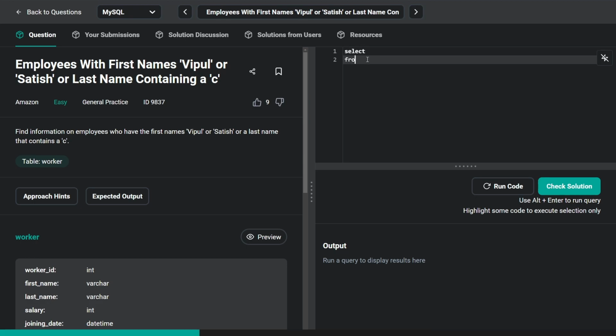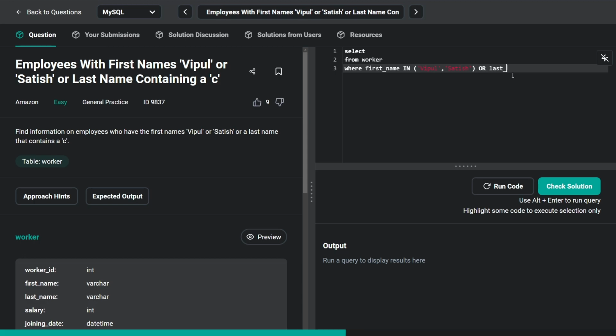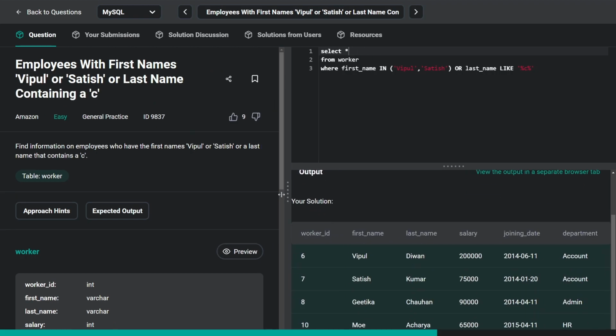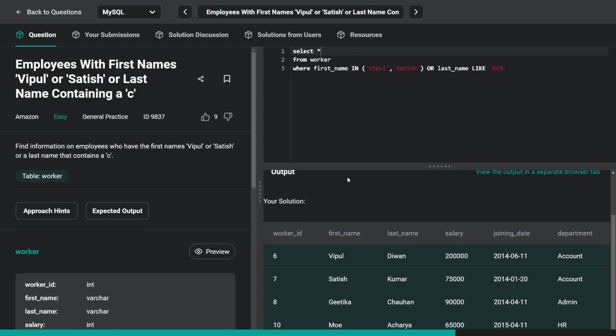We're going to say select from worker, where, let's put our filters. First name, we're going to use the enumeration IN function. We're going to say Vipul or Satish. Now, or last name contains the letter C anywhere. And we have to return probably everything. Let's check it out if this works. Everything seems to be fine right here.